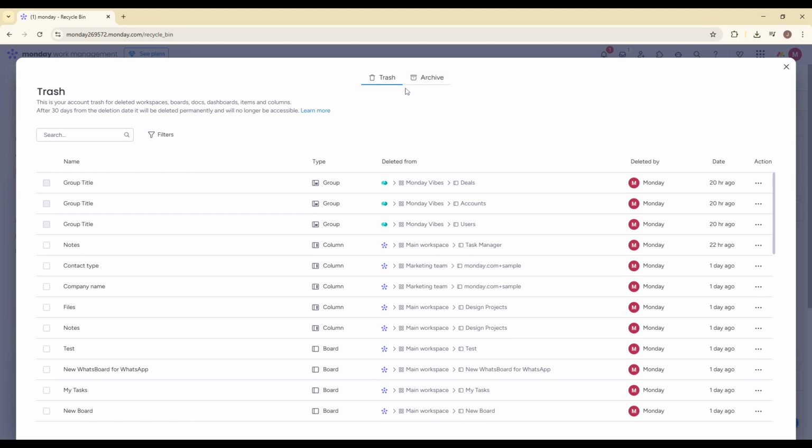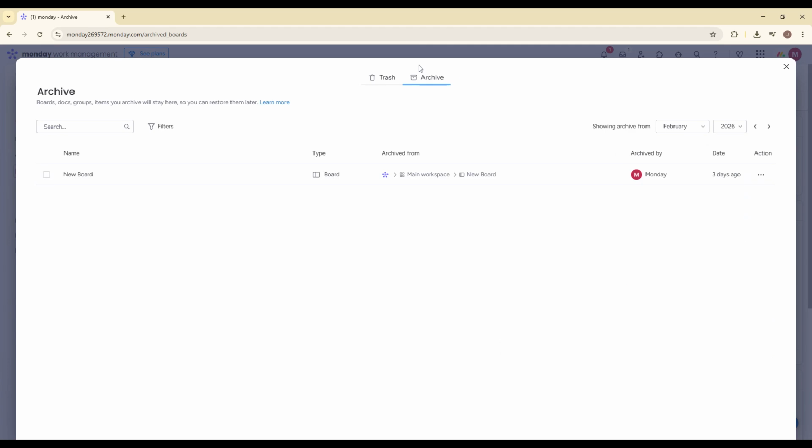Now that you're inside the Trash section, the next step is to select the Archive tab from the top of the page. At the top of the Trash view, you'll see different tabs that separate deleted items from archived ones. Click on the Archive tab to switch the view. This is important because archived boards are stored separately from permanently deleted boards. Once you click on Archive, you'll see a list of all boards that have been archived in your account. Take a moment to scroll through the list and locate the board you want to restore.